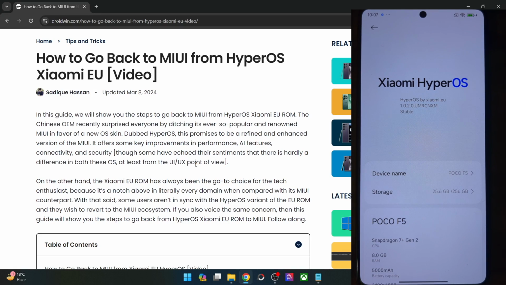Hi guys, this is Sajak from Downgrade.com, and in this video, we'll show you how to go back to the MIUI ROM from the HyperOS Xiaomi EU ROM. So please take a backup of all the data on your phone and then let's get started.